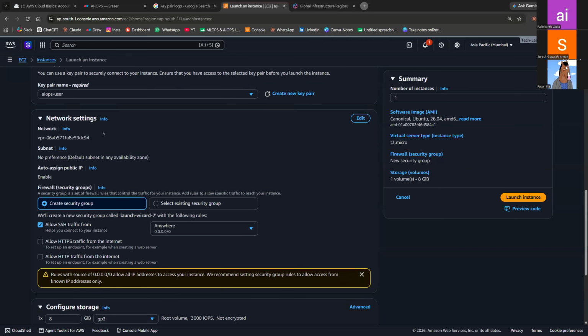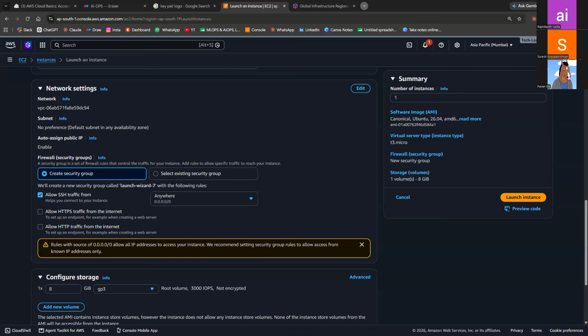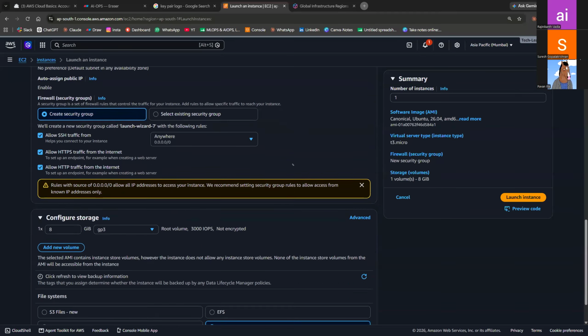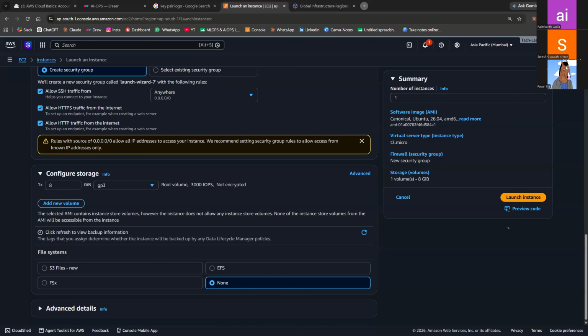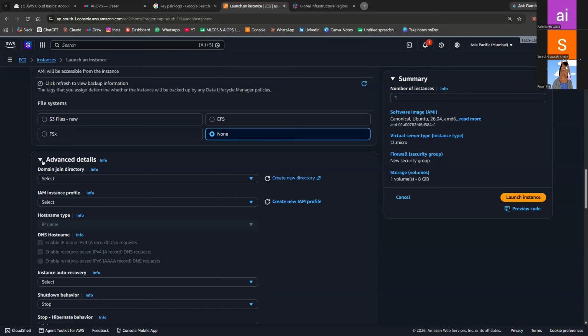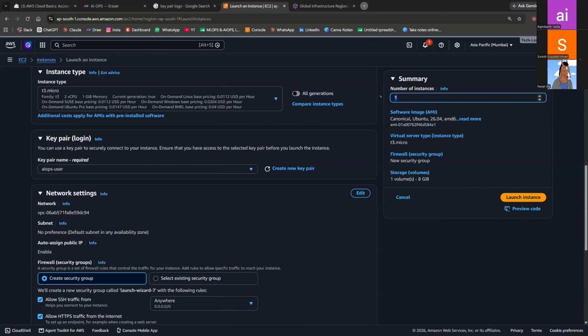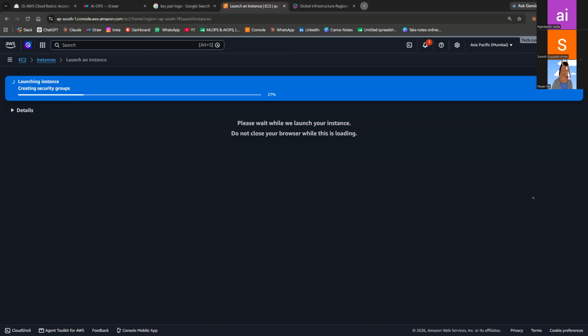Then network settings. This is where VPC and subnets are. Coming to auto-assign public IP, if you disable it, you cannot access the server. You should enable it only. For security group, allow this; it will create a new security group. 8 GB storage, fine, keep it as is. We'll go and see user data also, but now no need. Number of servers is one, launch instance.